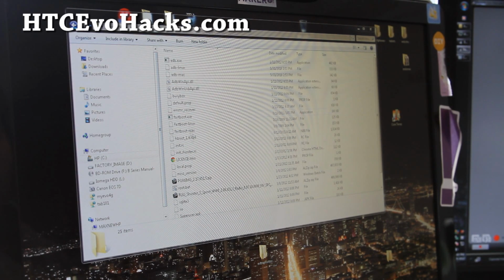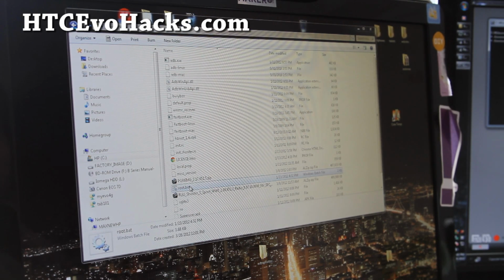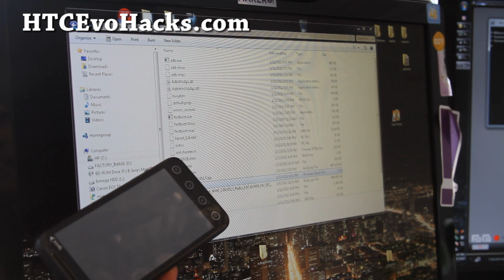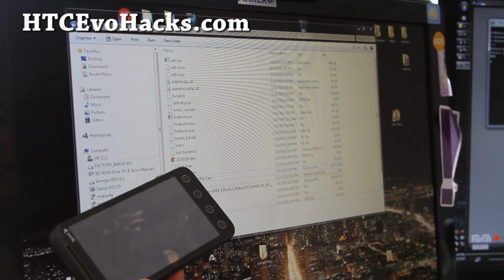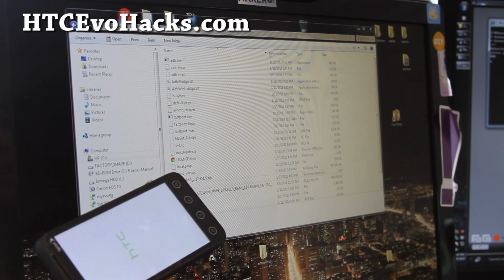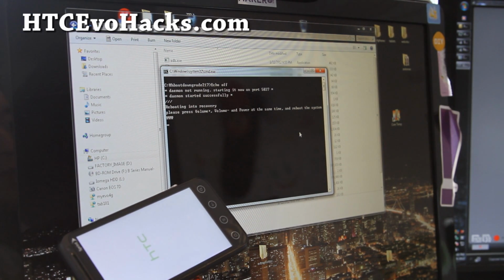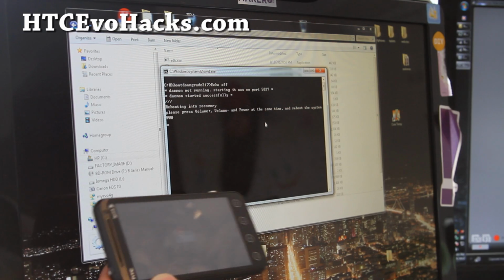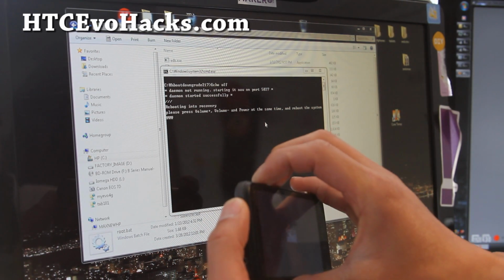Simply hit run.bat. Alright. And this will temp root your phone on 2.17. Alright, it says rebooting into recovery. Please press volume up, volume down, and the power at the same time. So I'm going to do that. Alright, ready? 1, 2, 3.